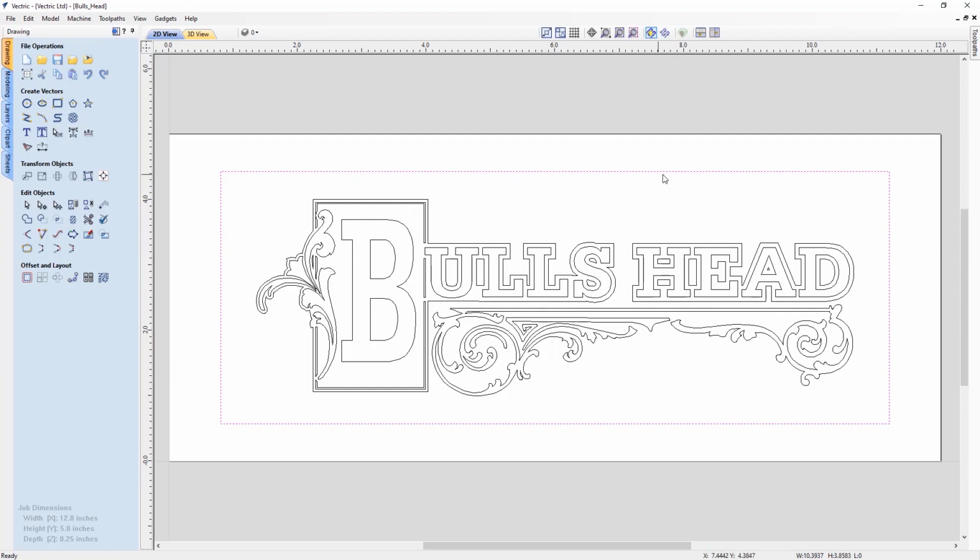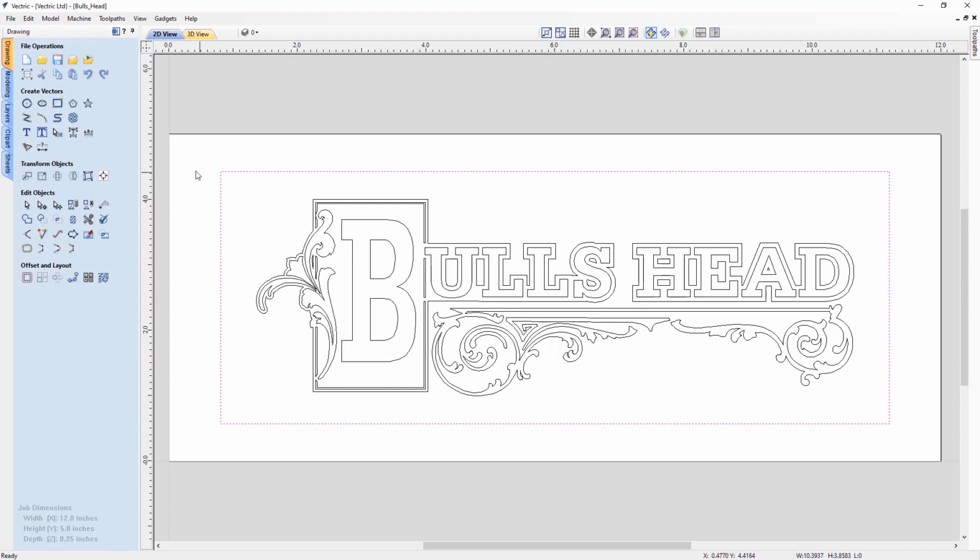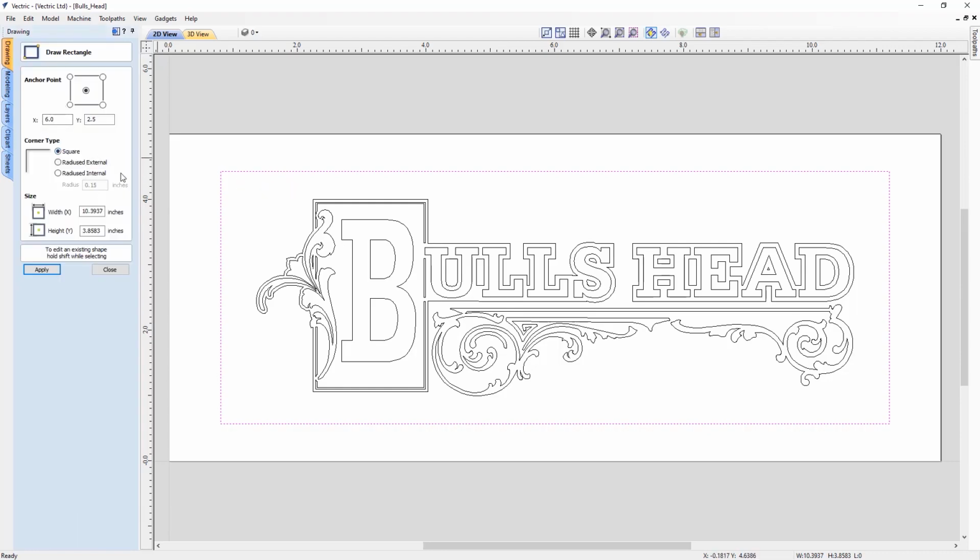To edit the shape of this rectangle, we can press E on the keyboard to open up the Draw Rectangle tool, or with that selected, we could simply go into the Draw Rectangle tool. So there are various different options to go into different forms when you've got those vectors selected. Here we're going to alter this vector ever so slightly, giving it a width of 11 inches and a height of 4 inches in this case.